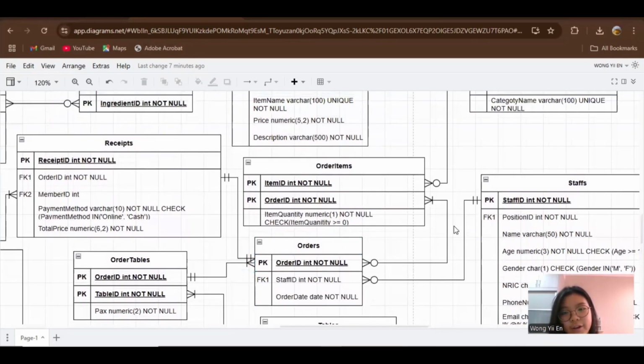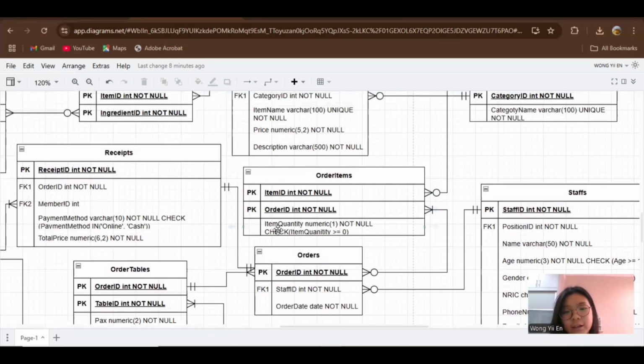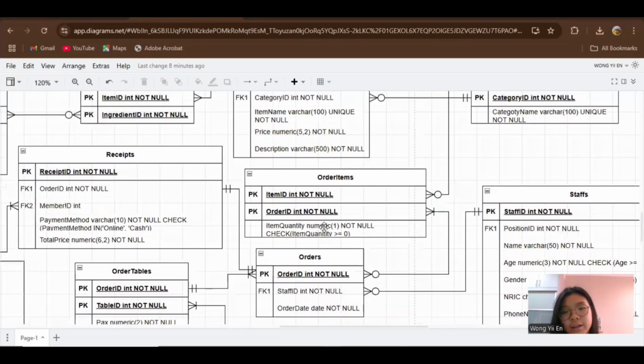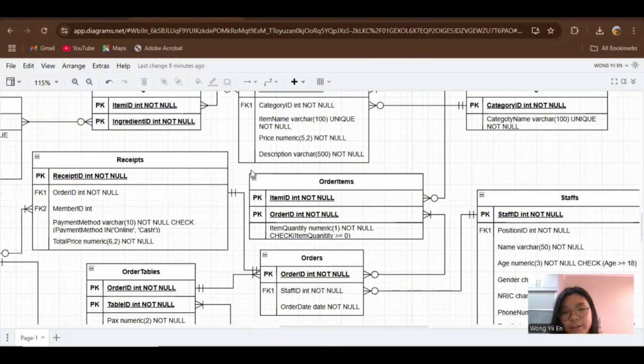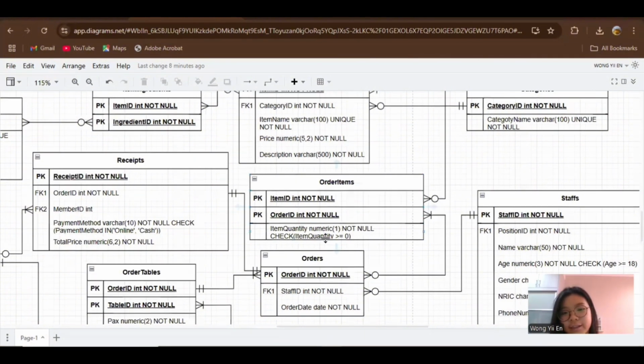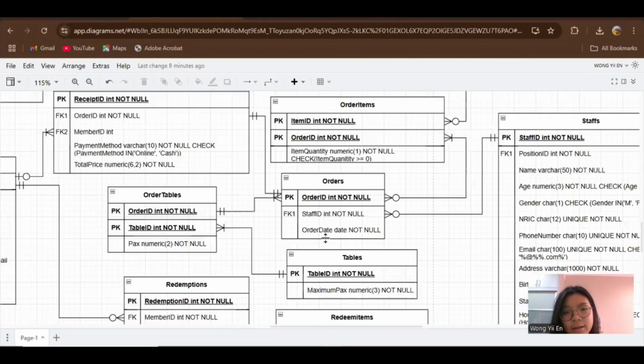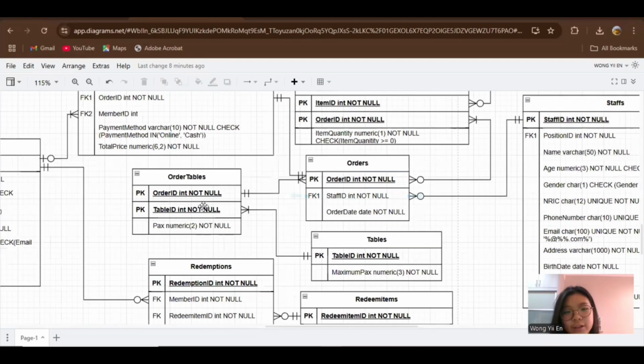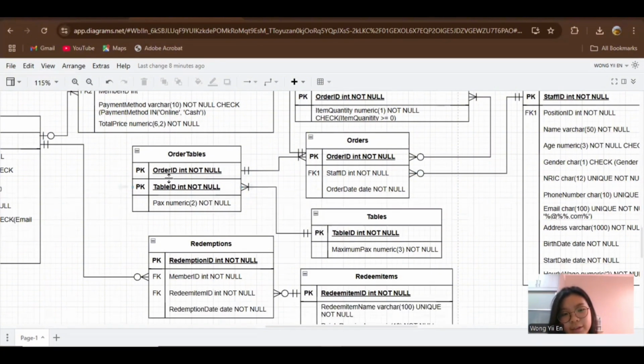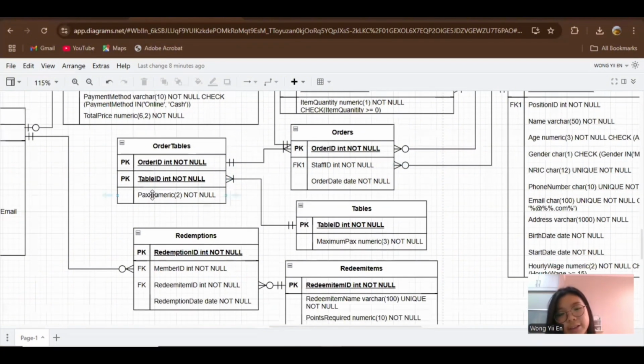Each order will obviously have order items, and hence there will be an order items table. The order items table is made out of a composite key created by two foreign keys called the item ID and the order ID. They also have an item quantity. The reason why the order items table is created is to ensure there's no data redundancy. There is also an order tables table, which consists of the order ID and the table ID as a composite key. They are also foreign keys, and they also have the packs.